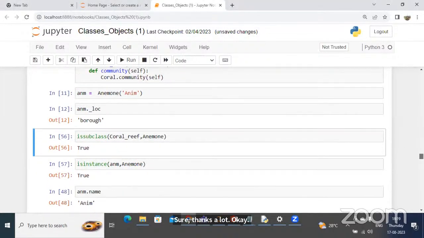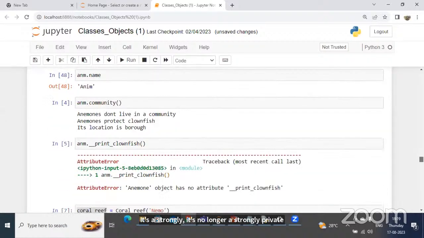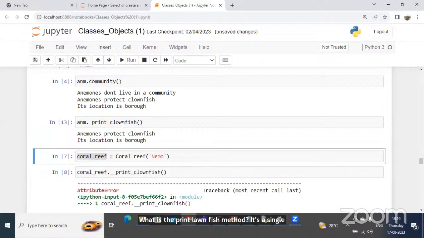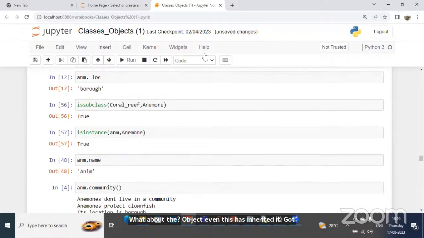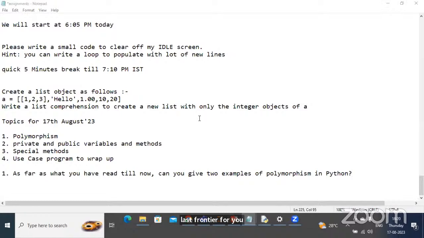So now you see I am able to access this private variable. It's no longer a strongly private attribute. It's just a private attribute. What about the print clownfish method? It's a single leading underscore. So you see, even this I am able to access. What about the coral reef object? Even this has inherited it. Got it? So this is the concept of data hiding. This is how privacy is implemented. Why? Because not everything should be viewed by everybody. What goes on in my house, the entire mohalla shouldn't be knowing it, right? That's the concept here. Got it? So this was the one last frontier for you. Clear?